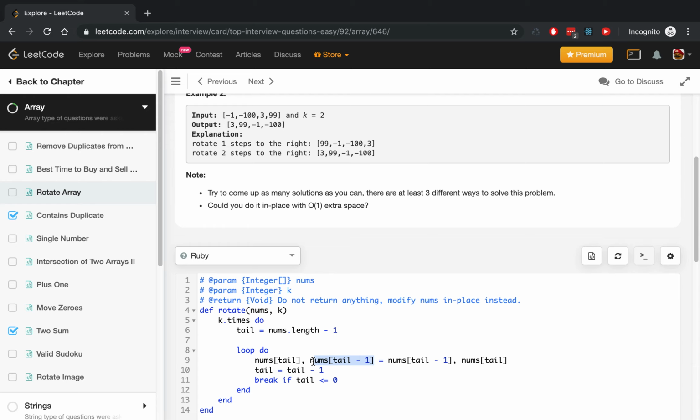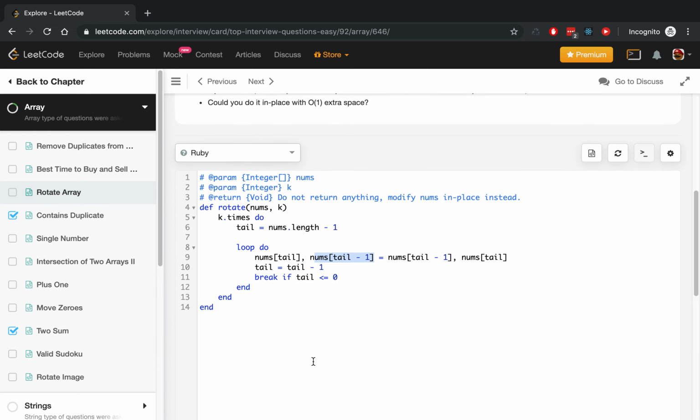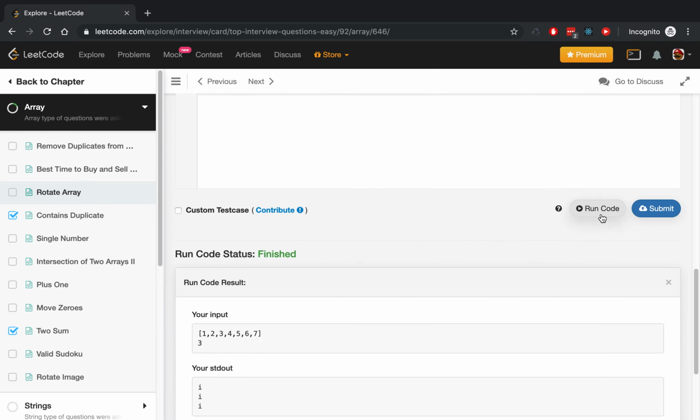Having some another temporary variable to hold the nums tails, and then to change the value of the nums tails with the nums tails minus 1, and the nums tails minus 1 will be the nums tails. So blah blah blah. And then decrement until, so 3, mag-decrement siya 2, mag-decrement siya 1, mag-decrement siya hanggang magiging 0. So this is it. Sige, we'll see kung tama ba.